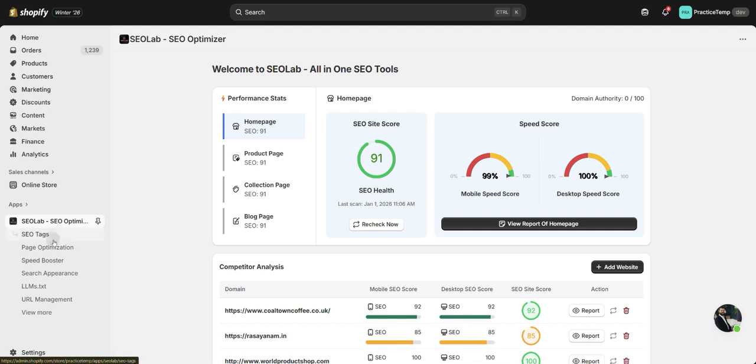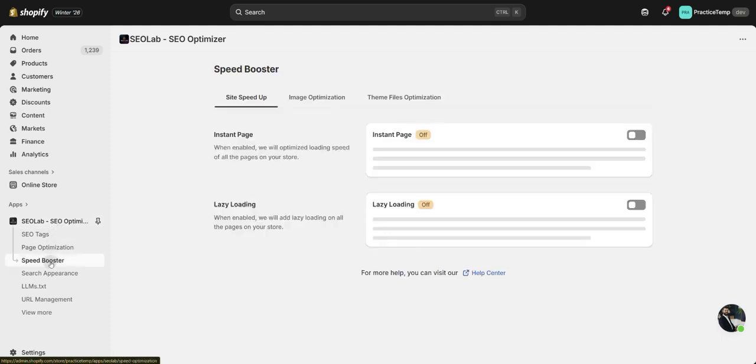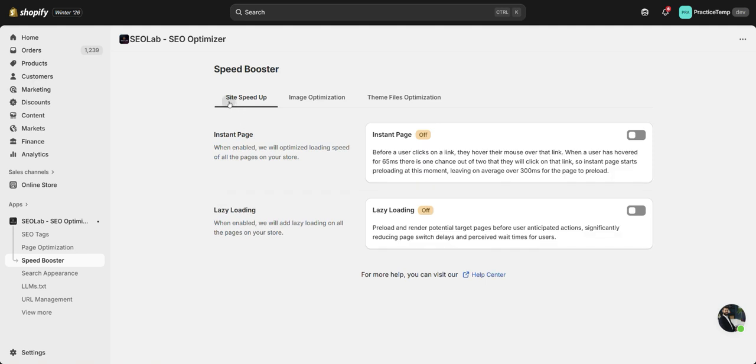Then, from the left menu, click Speed Booster. At the top, you'll find 3 tabs: Site Speed Up, Image Optimization, and Theme Files Optimization. We'll start with Site Speed Up. Inside Site Speed Up, there are 2 features.